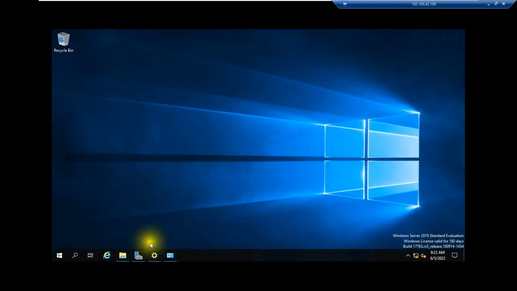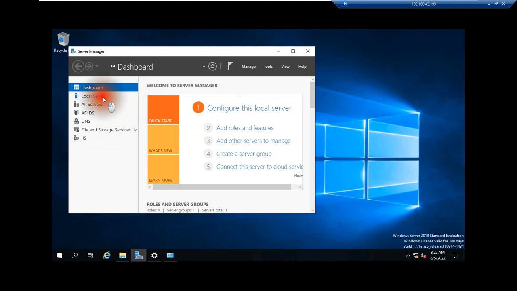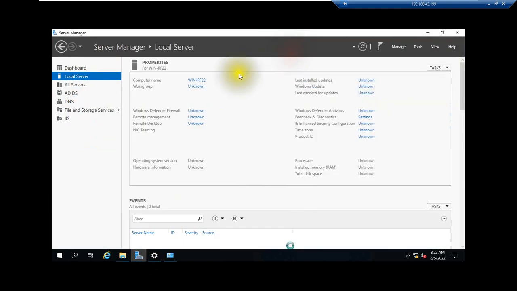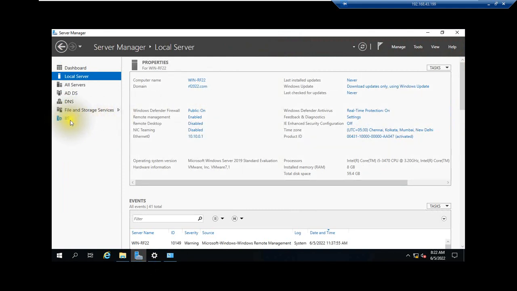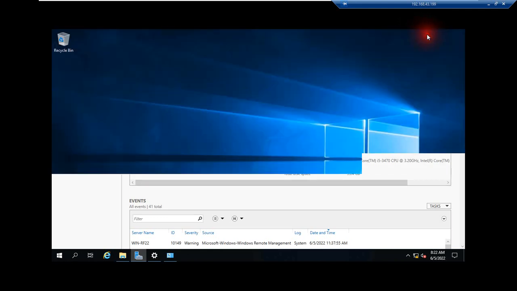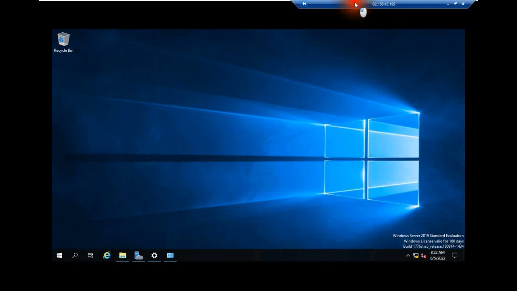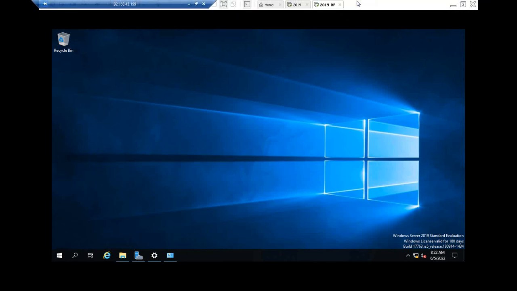So guys, one more thing: this is also a domain I created already. To save time, you can see IIS, Active Directory Domain Services and DNS are installed. rf2022.com is my domain here, and the rest of the things we have to install. For that, first of all we need the setup.